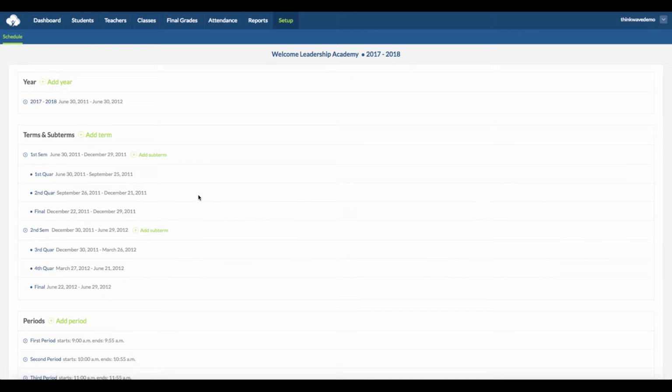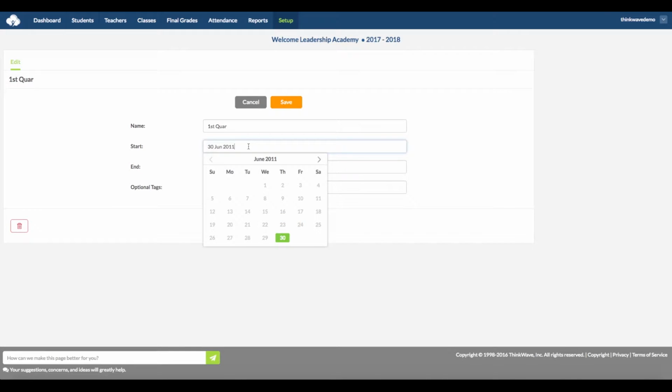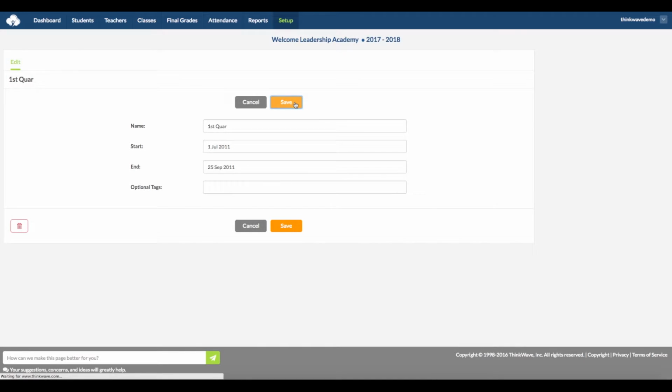This is important if, for instance, when rolling over to the school year, the start date changes within the next year. Like now the school year starts on July 1st instead of June 30th. Because the term date starts on June 30th, you have to change the start date within the first subterm to July 1st, then change the term date, and finally the school year start date.